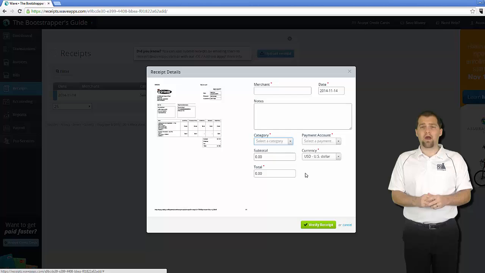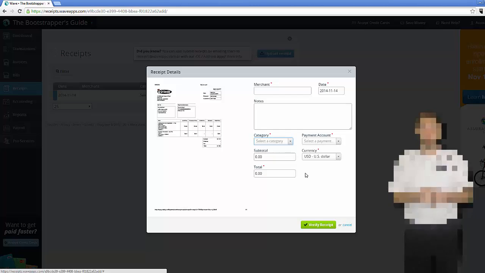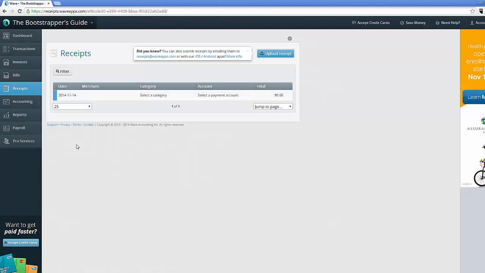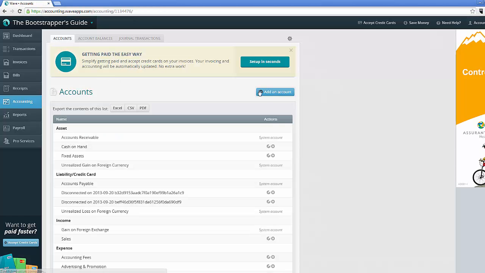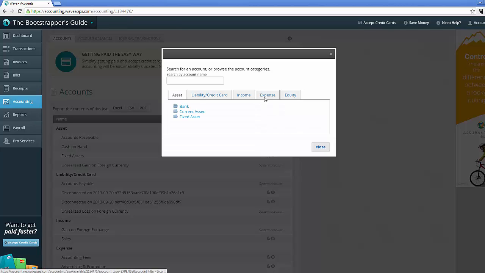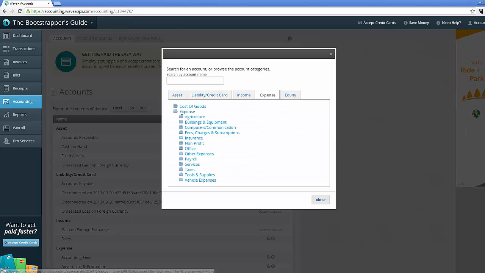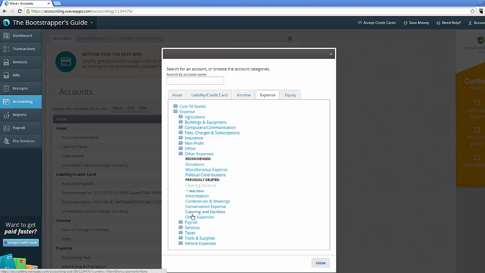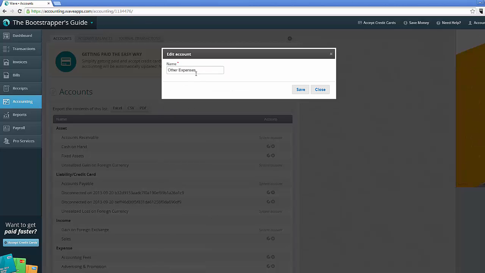So let's set up a clearing account and I'll show you how this will work for fixed assets in Wave. Okay, so let's cancel this and come back here to our accounting. And let's create a new account for our clearing account. It's going to be an expense account. Expense, other expenses, show more, other expenses, and clearing account.